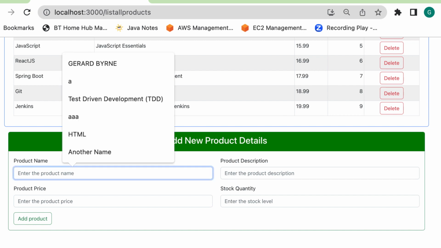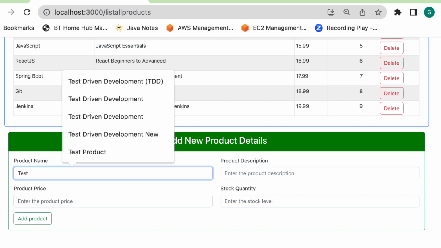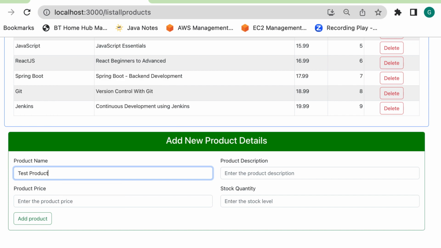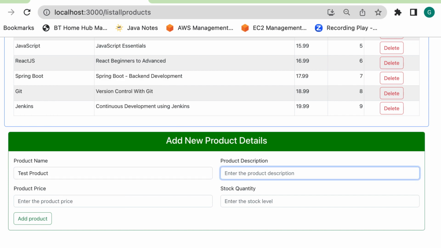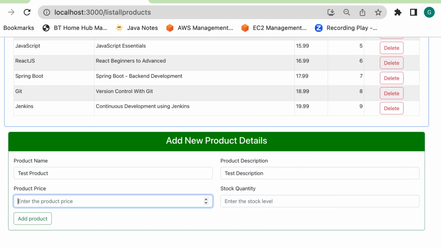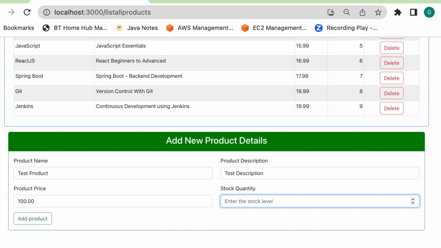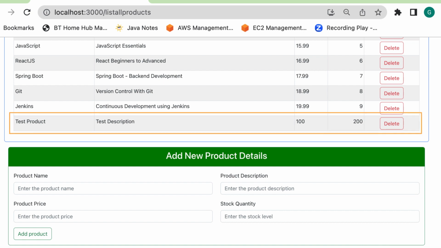So let's add in a product, and we'll do test product, test description, product price, let's say 100.00, and let's say our quantity is 200, and we click on add product, and we can see that it has been added, and it will be added in the back end.